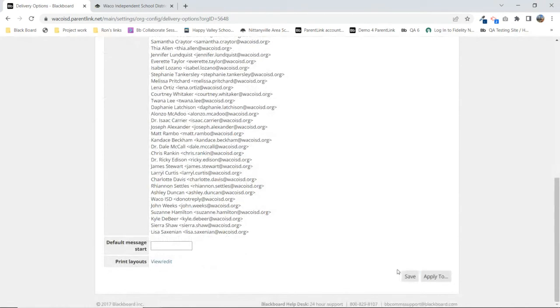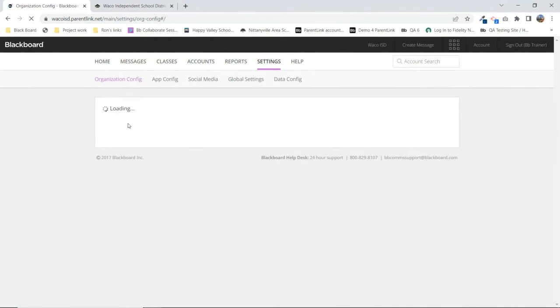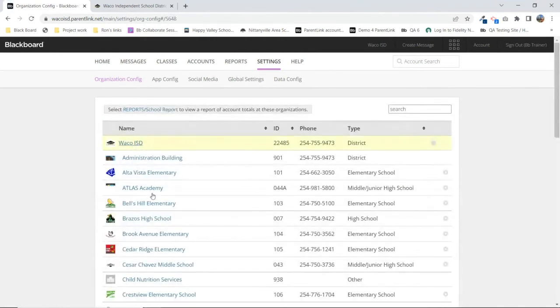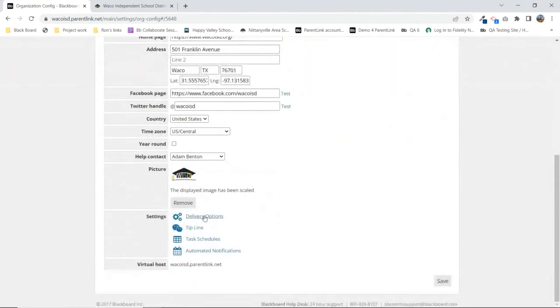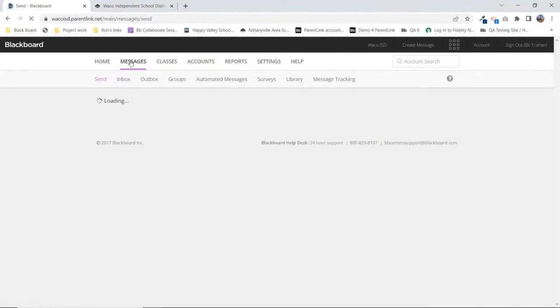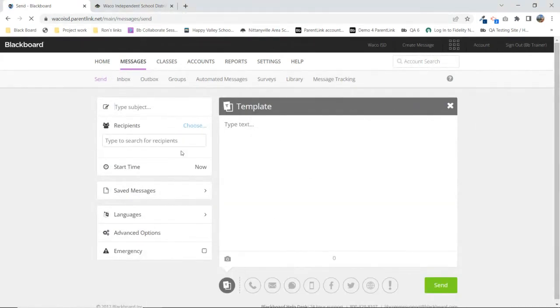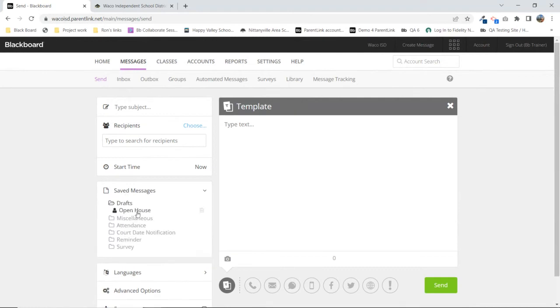Okay. And then you see the save button in the lower right. All right, so it's under settings, organization config. And when you select one of the schools, you'll see delivery options on the bottom. Okay. All right, coming back to the messaging area, I click on messages. And remember, every time I return back to the messages and send, everything is blank and empty. But I'm going to pull out of my saved messages in the draft folder where I left off.